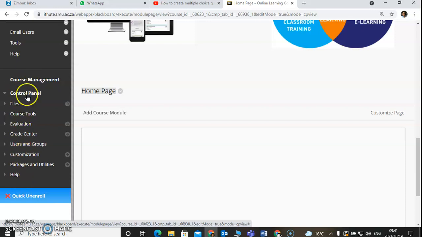It's only the lecturer who has access to the control panel, where you are able to perform many activities. You're able to have your grades here. You are able to create whatever tool you can use. But students don't have access to the control panel.